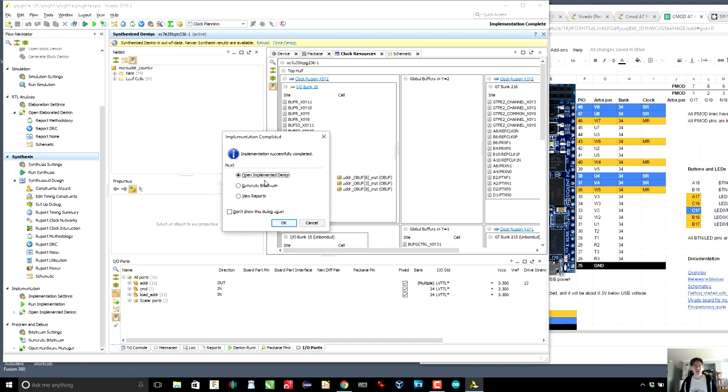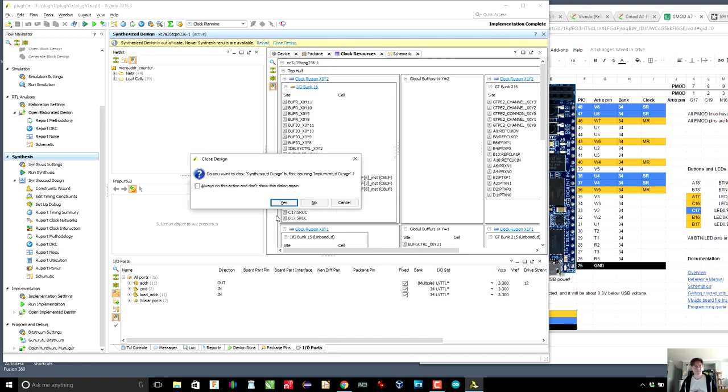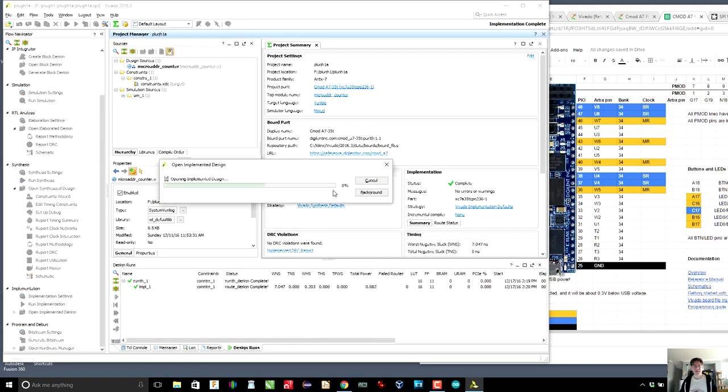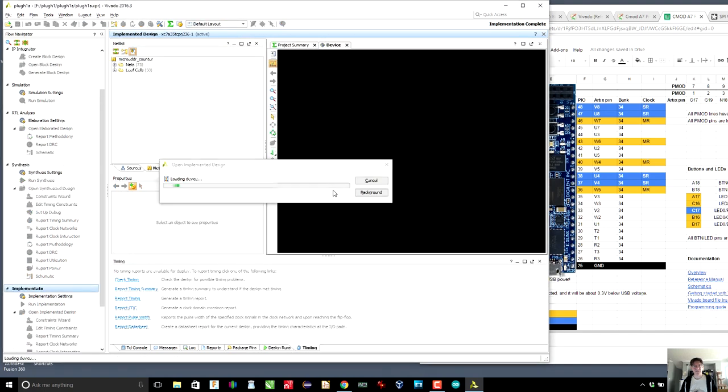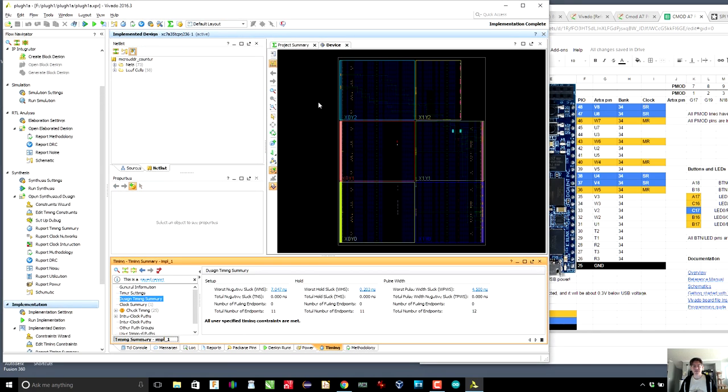We could open the implemented design and take a look at what it did. So you can see that this is the FPGA device. There are six regions. One of these regions, I think, is unbonded, which means that there aren't any actual pins that go to it, but there are these other five regions.